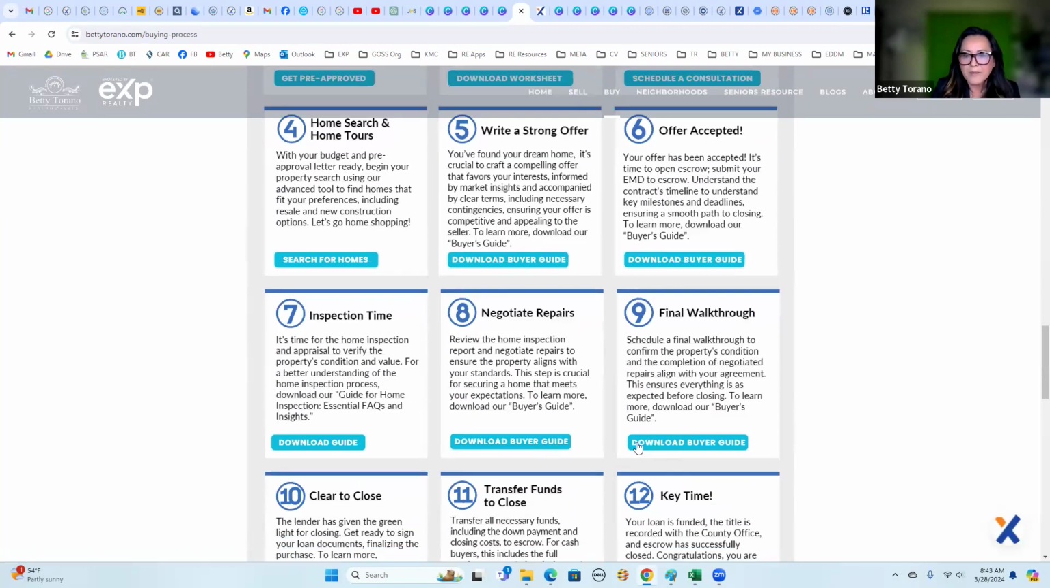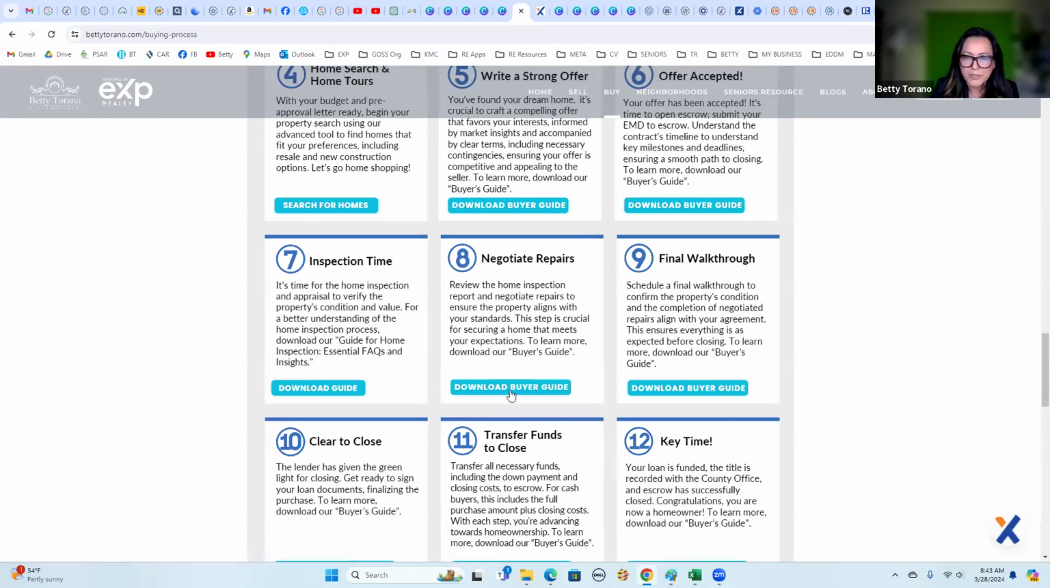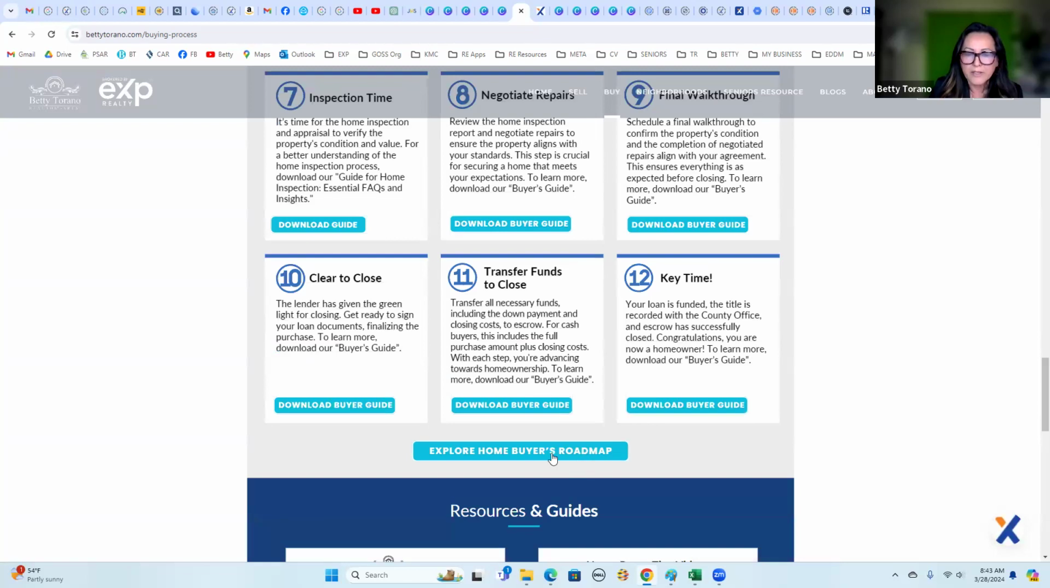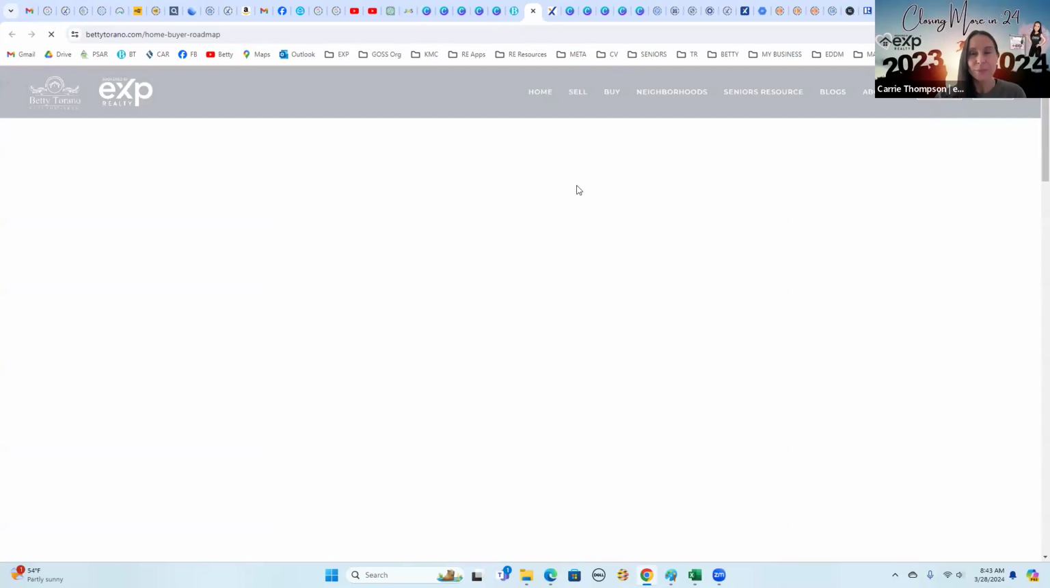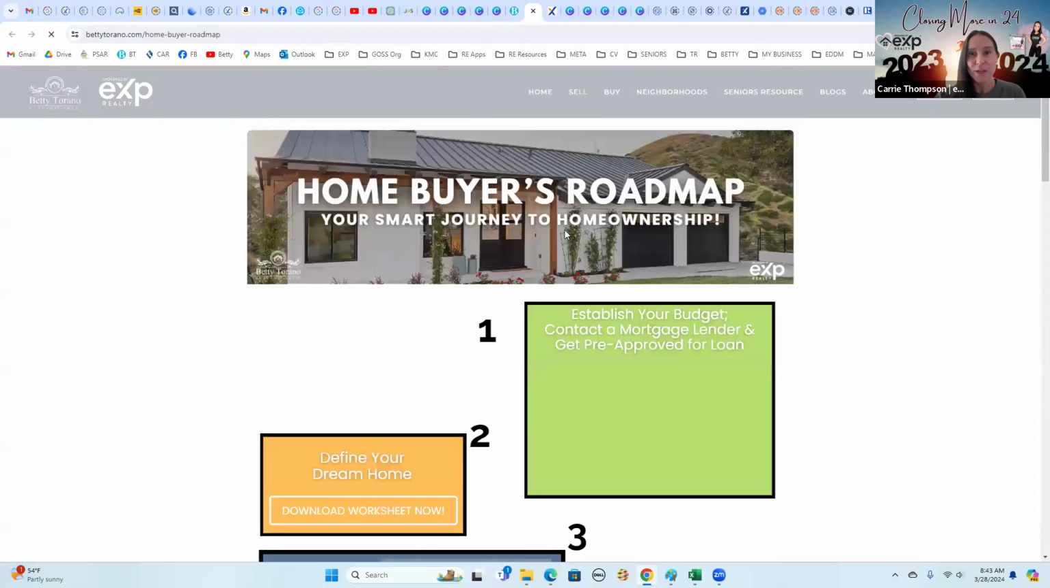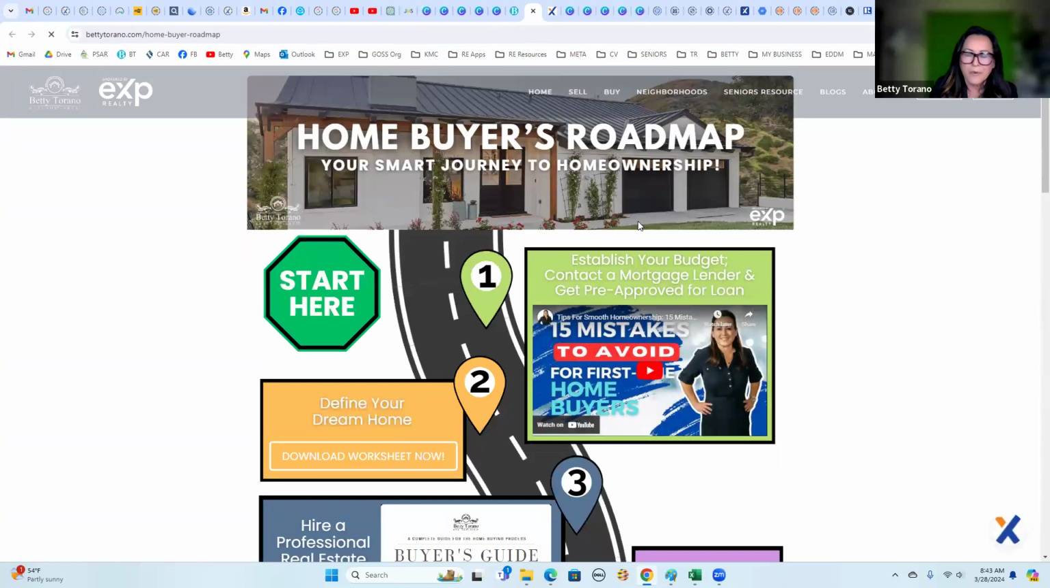So every step, there's an option to capture, giving value and then capturing their leads, their information. And then this is my original, explore my home buyer roadmap. I did that on your last one, it'll take you to that. Right, remember that visual? Yep, that roadmap is really cool too. I love it. There's another version of it if they want to see it.